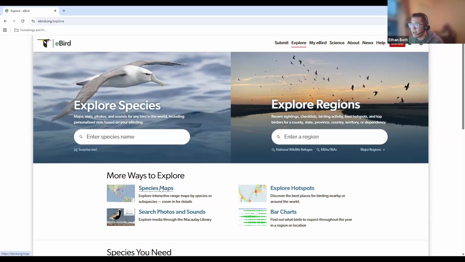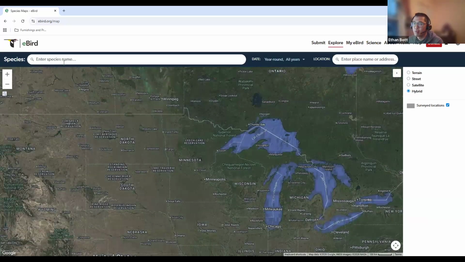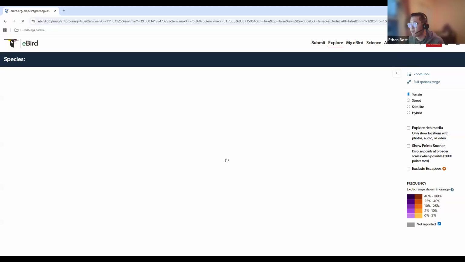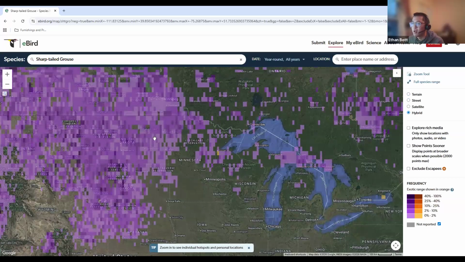I'll dive quickly back into if you're trying to find a specific species. Let's see, we'll go with sharp-tailed grouse. So go back to explore species, sharp-tailed grouse. This is kind of just like exploratory data analysis. We're just exploring the data of sharp-tailed grouse in general. Okay, you see they're all over here.